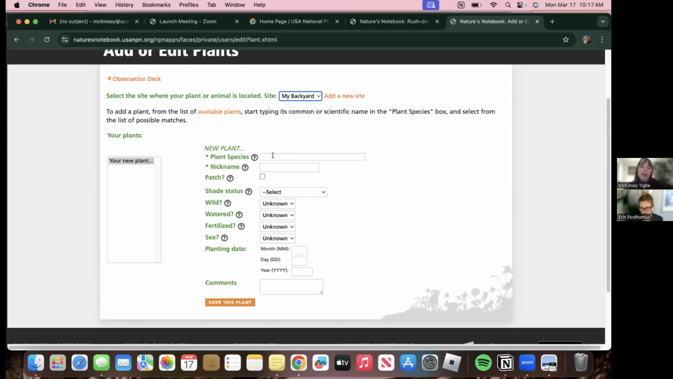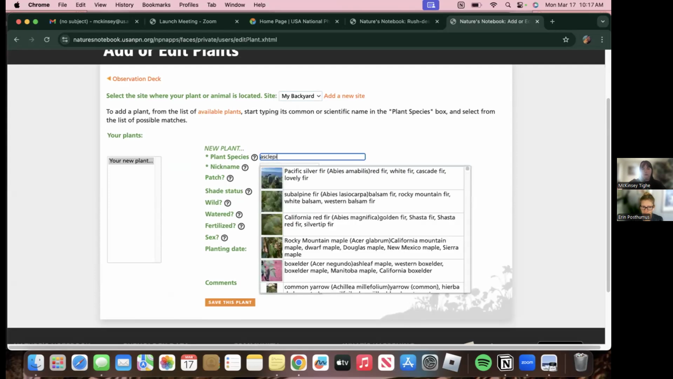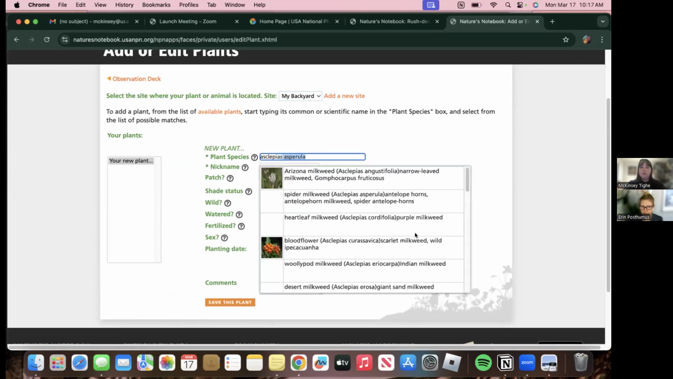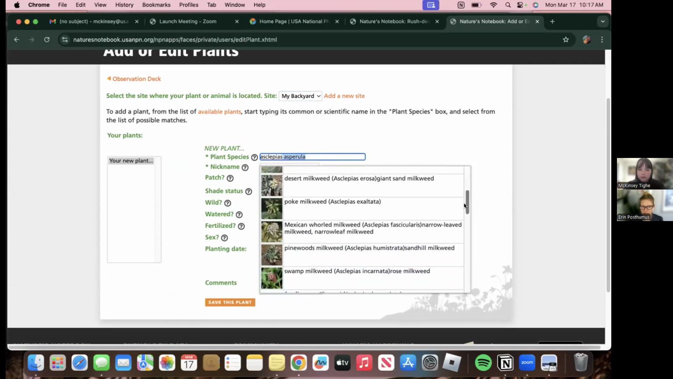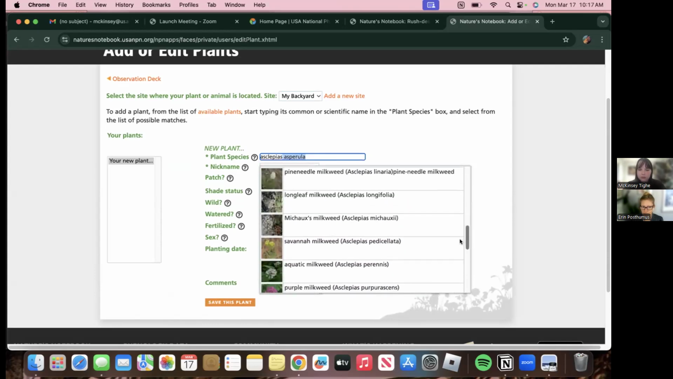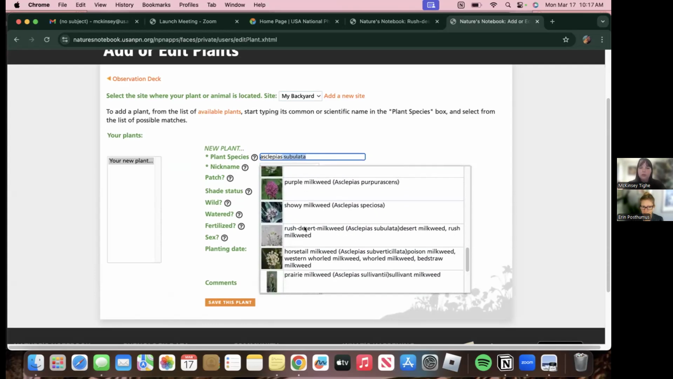The plant that I have for you guys to help observe today is an Arizona or rush desert milkweed. So we'll type that in, and there's rush desert milkweed.